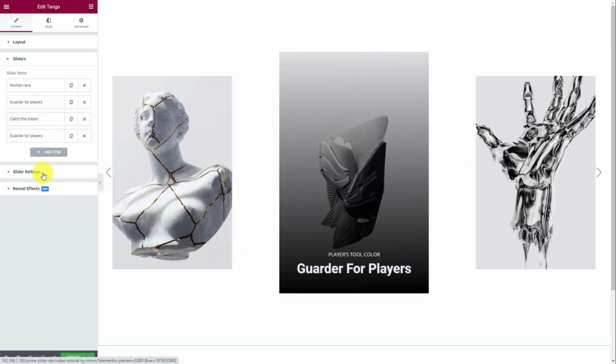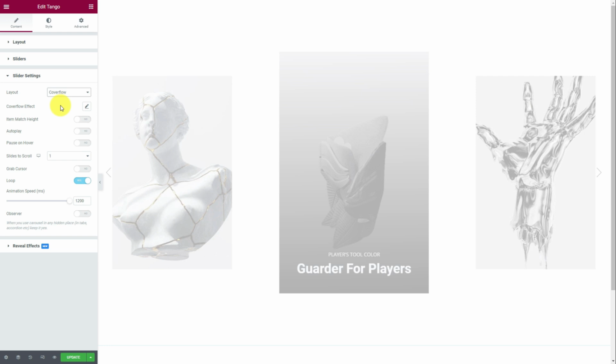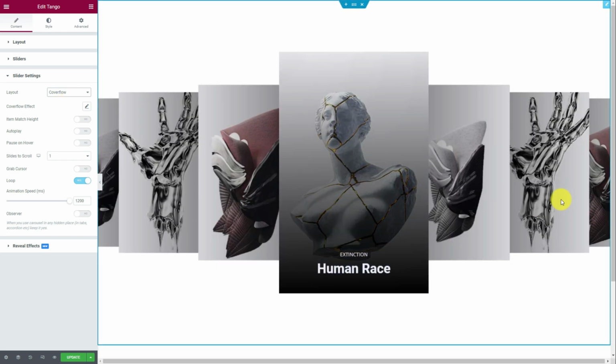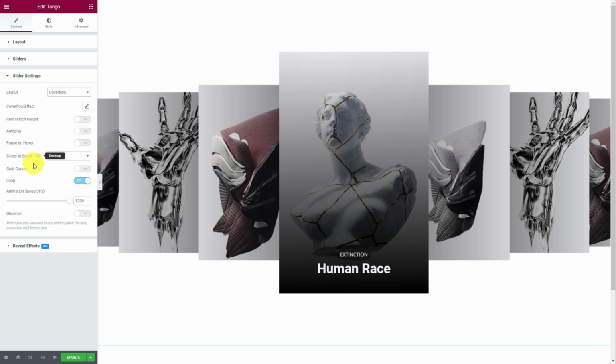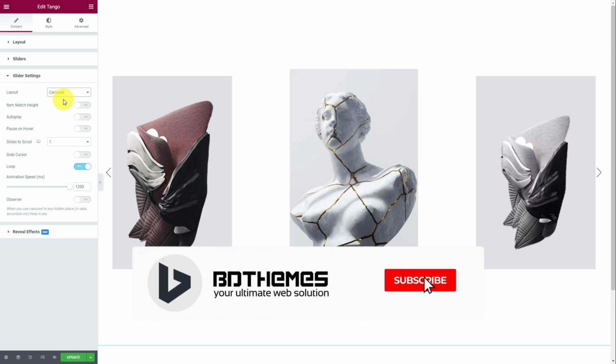The slider settings section has animation controls related to the slider. You can change between carousel and cover flow for the slider layout. Both layouts have different presentation methods. While you are used to carousels, the cover flow layout style will add more motion to your design. Alright, let's switch back to carousel.